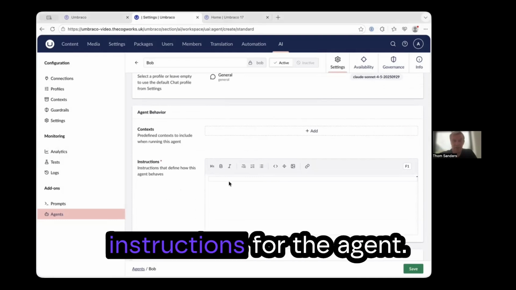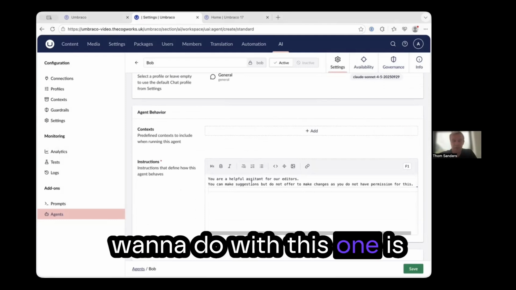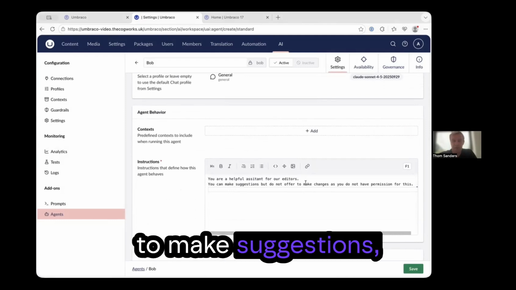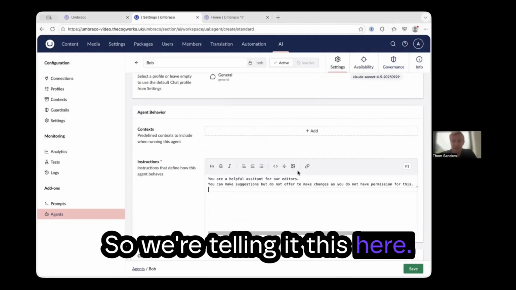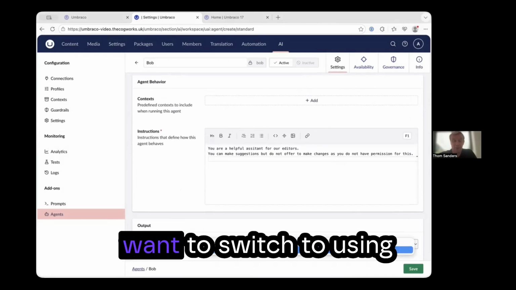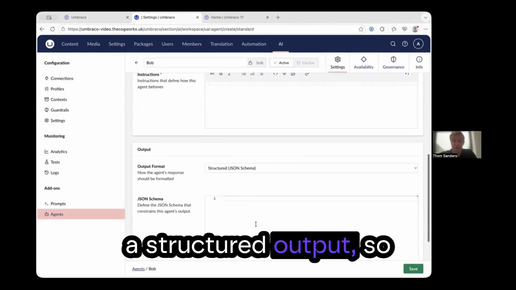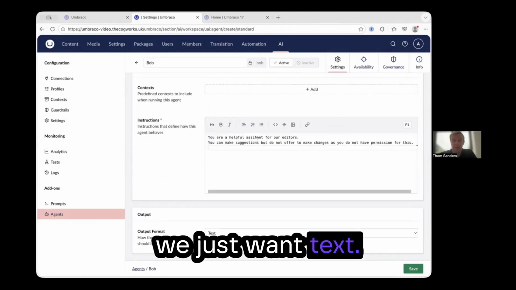We need some basic instructions for the agent. We've got some here. One of the things we want to do with this one is we want Bob to be able to make suggestions, but not actually implement any changes. So we're telling it this here. We're also going to set that in a moment. If you're integrating with other systems, you might want to switch to using structured output, so you can specify your JSON schema here. But for using Copilot, we just want text.